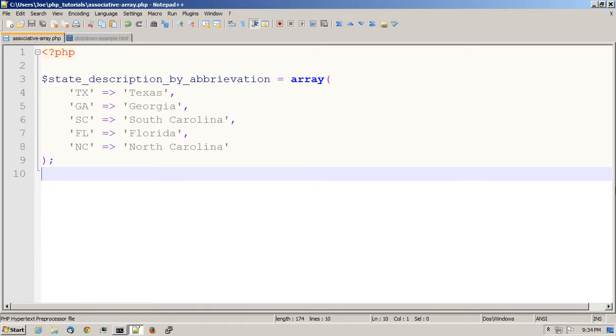So in this example, I have a state description by abbreviation that provides me an easy way of looking up state abbreviations and get the full state name. And these are some of the states in the United States. So I have keys that are of data type string, and in this situation, they map to data elements that are also of type string.